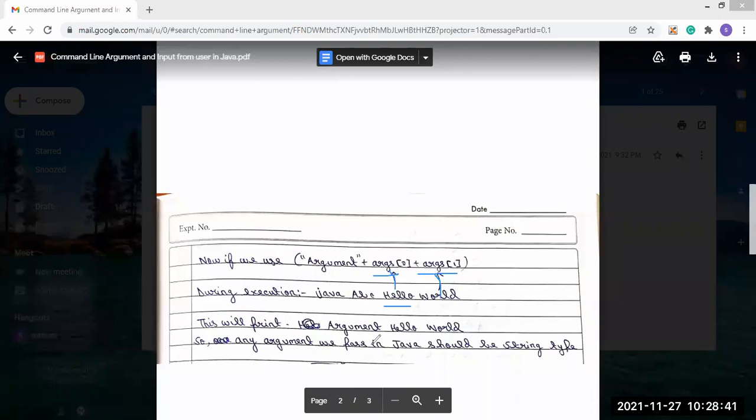Any argument we pass in Java should be of string type. This is the format for taking user input. But there is a disadvantage of this command line argument. Let's say we have to pass 100 variable values. Then from argument 0 to argument 99 we have to write, and only then can we pass the 100 variables. It is not the right way.